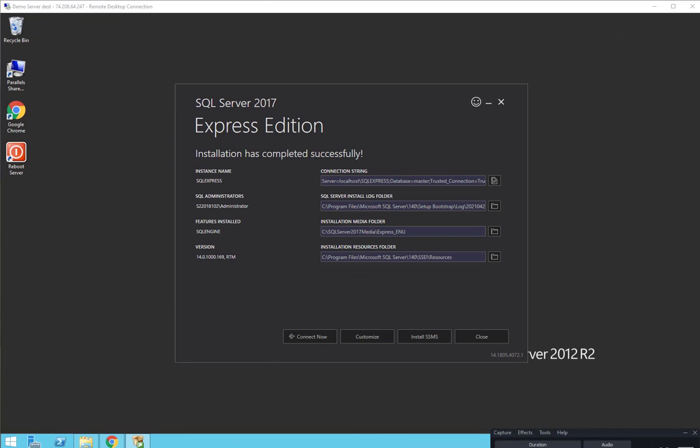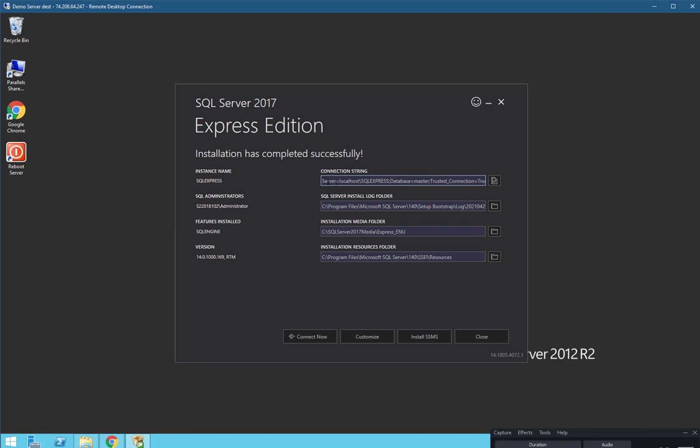Okay, so we're done with the installation now. We're just going to leave this as default. The instance name is SQL Express. We're going to leave the administrator there. Features selected: SQL engine. We're going to leave all the default directories. Here's the connection string that we're going to need. You might want to copy that down at this point.